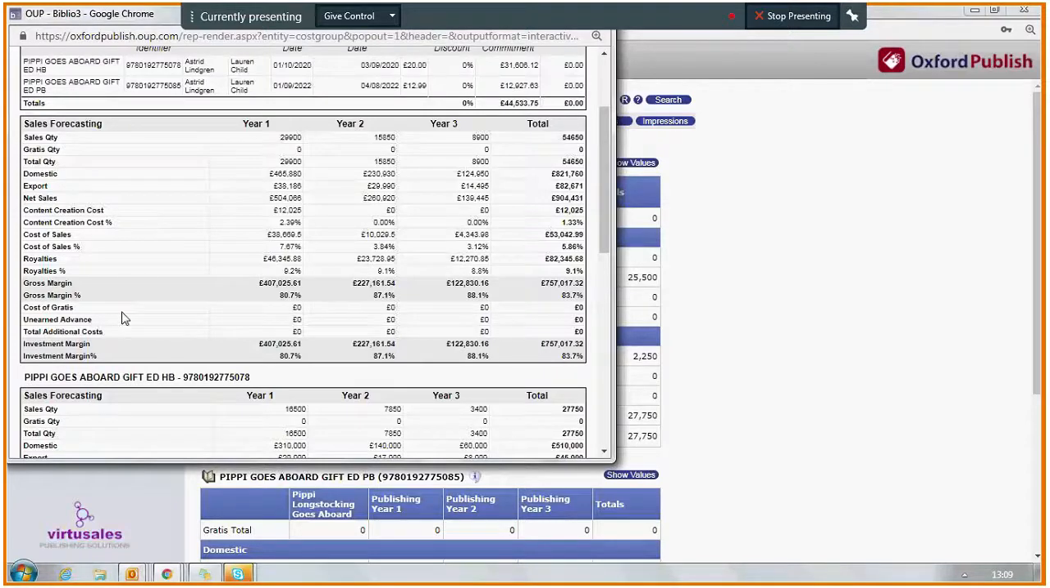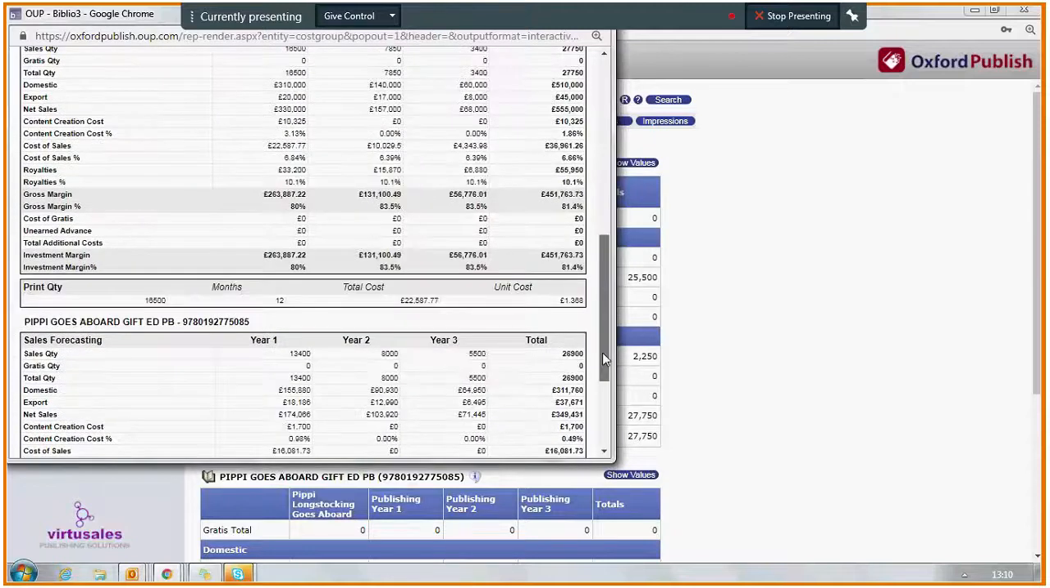There's also a line for cost of gratis and unearned advance. Unearned advance you will find is always 0 in years 1, 2 and 3, but if there is an advance entered onto the system and Biblio calculates that there will be some of that is unearned at the end of that 3-year period, there will be a value in this field here in the total column. We also have total additional costs, and those are summarised from the other financials area within each of your provisional costings or impressions. And then you have your investment margin. So I hope that helps.